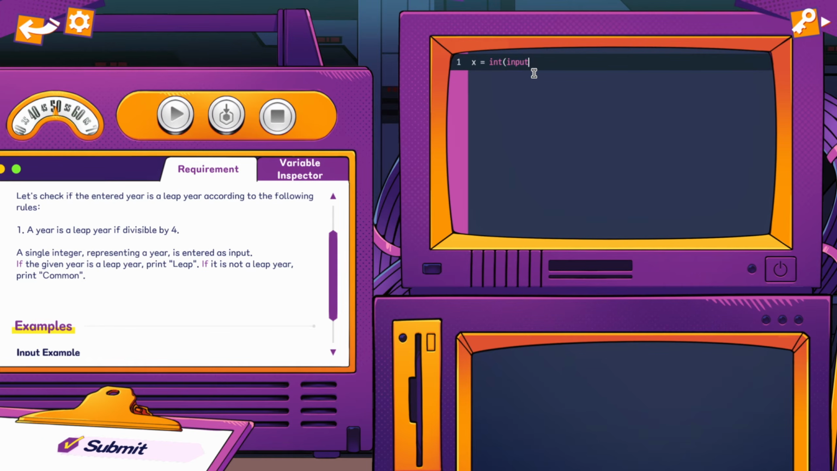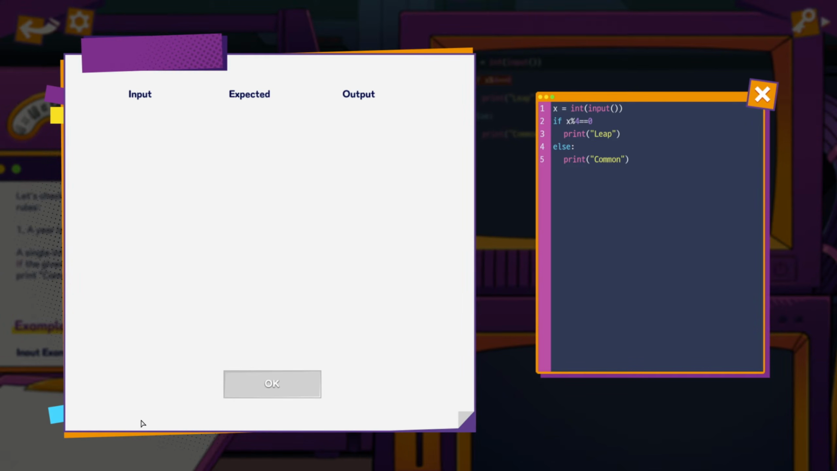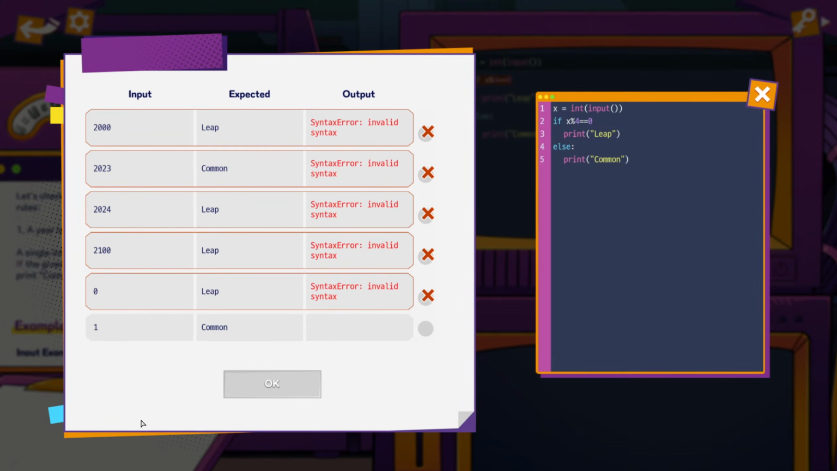Input. And then if x modulo 4 equals 0, print, what am I doing? Leap. Else print common. Okay. That should be it. What?